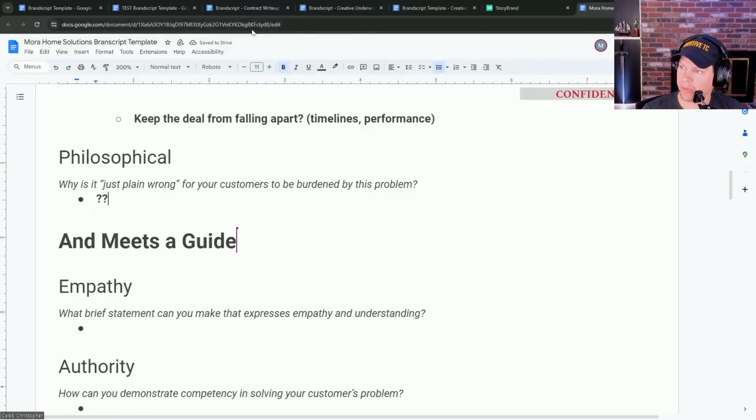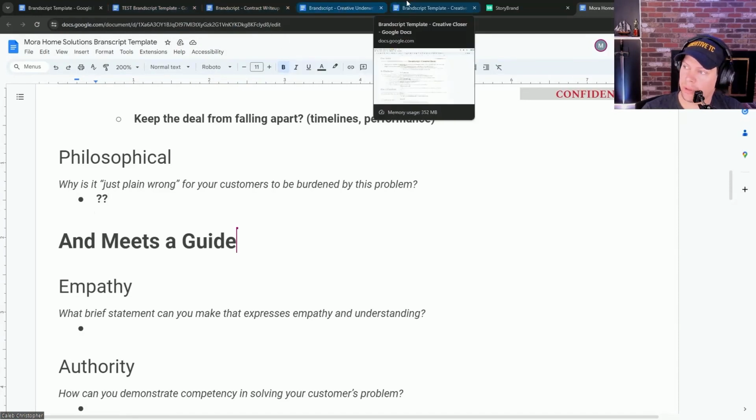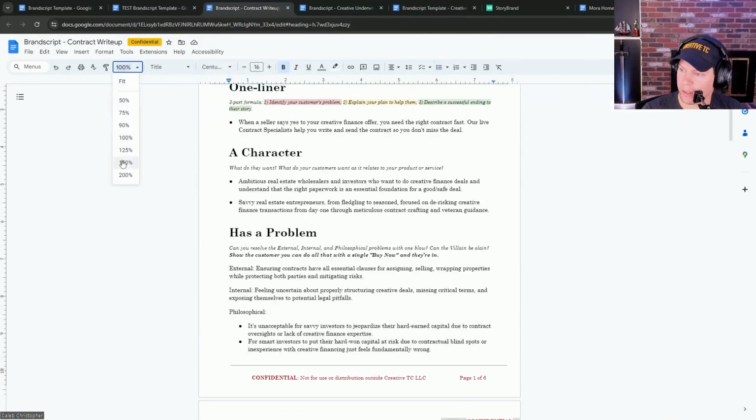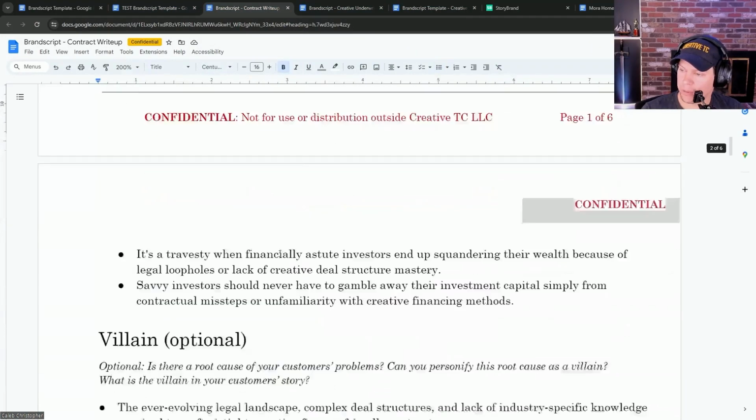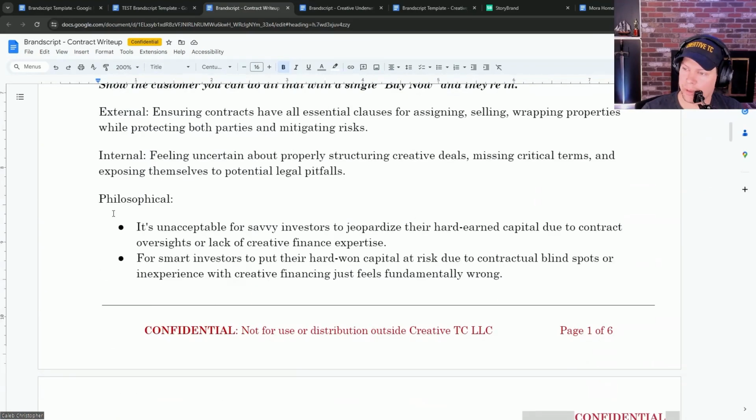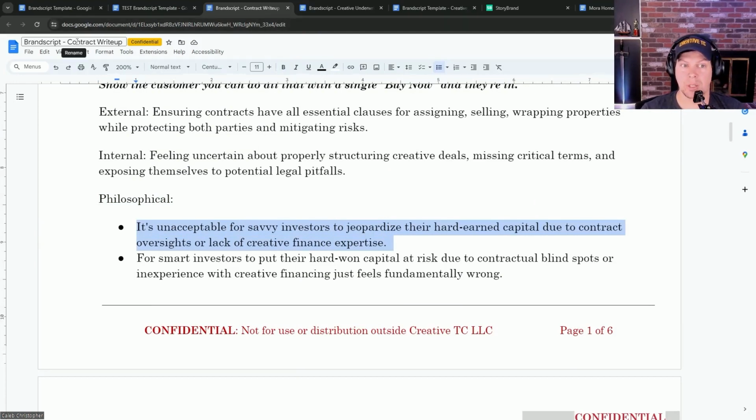Okay. For me, let's look at a philosophical problem on a different one of mine. So let's look at contract write-ups. What did I have for that? Character has a problem. Villain meets a guide. This is a different format. This is from before. All right. It's unacceptable for savvy investors to jeopardize their hard-earned capital due to contract oversights or lack of creative finance expertise. This is me justifying why somebody's going to need my services for a contract write-up, because my team steps in to help people do the best contract based on our experience.